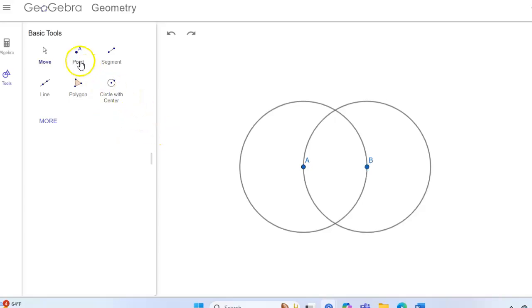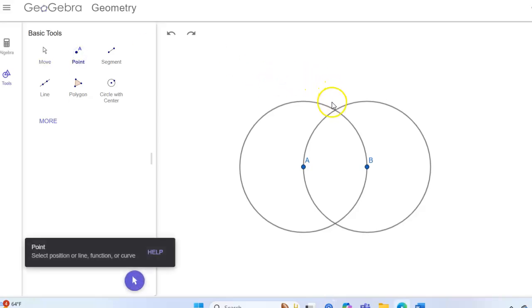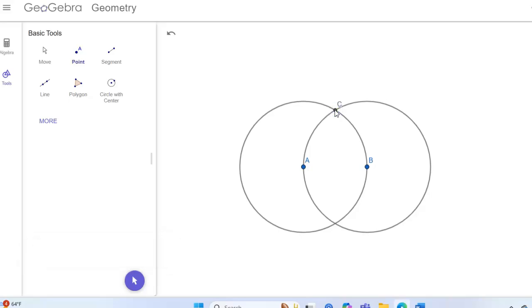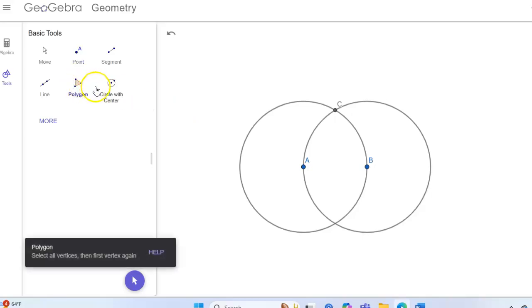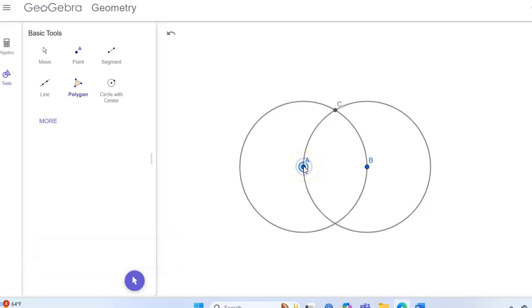So I will choose the point tool and put another point on the intersection of the 2 circles, and then I will choose Polygon to create my triangle with all my vertices. So you start with point A, C, B, or A, B, C, whichever way you go is fine, as long as you end on the same point that you started with, so you can close out your polygon.